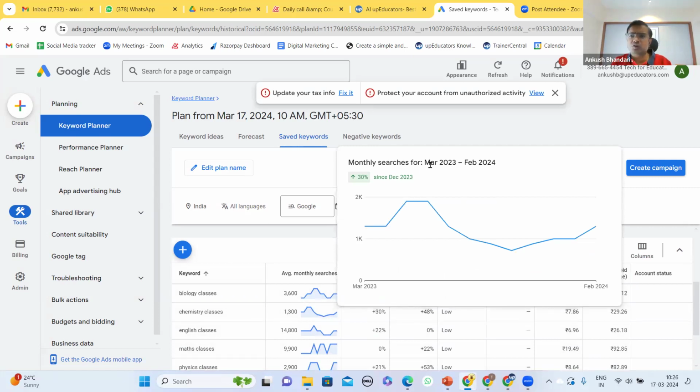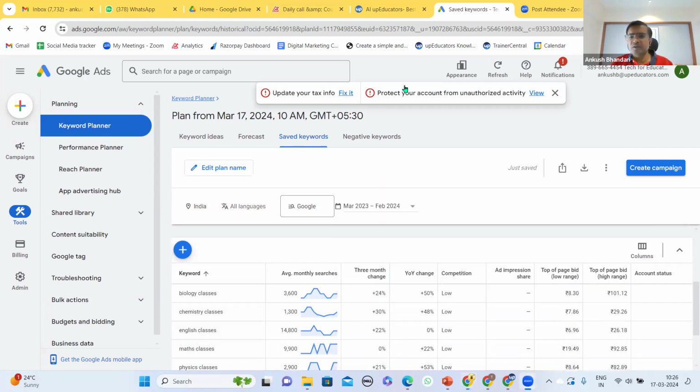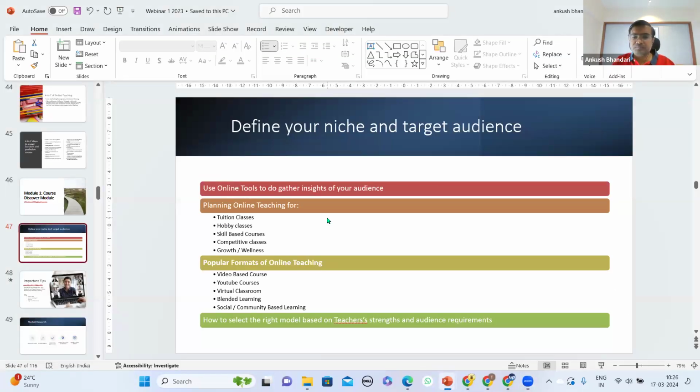So you can use this tool for many kinds of searches, for dance classes, for different kinds of formats. We can search what parents are looking for, right? So very important when you're going to plan this course, you have to identify your audience. And so here the first thing you'll be learning is how to identify your audience, right? And how to search what parents are looking for.